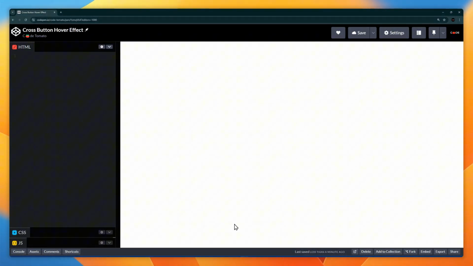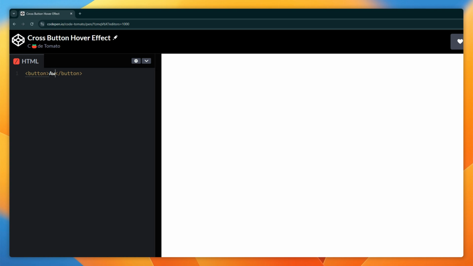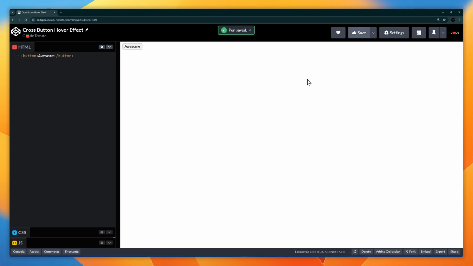In today's video, we're creating a cross-button hover effect with CSS. Let's start with the HTML. Here, I will add a button with the text awesome. Now, let's jump into the CSS.